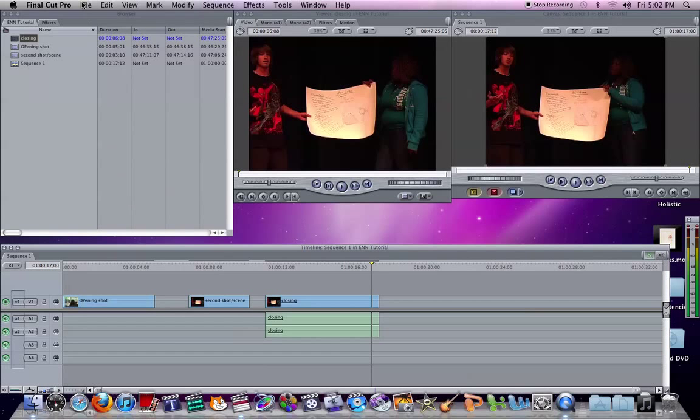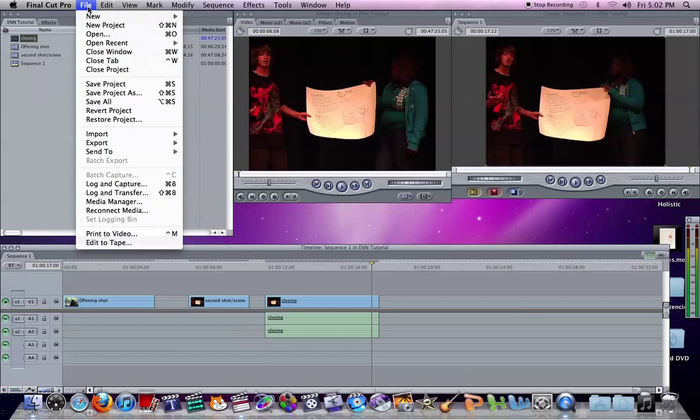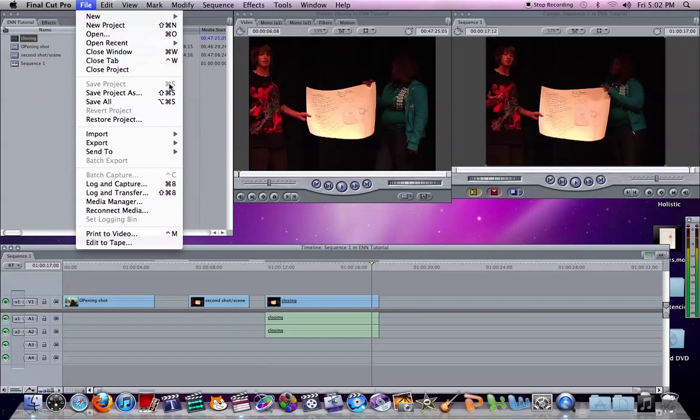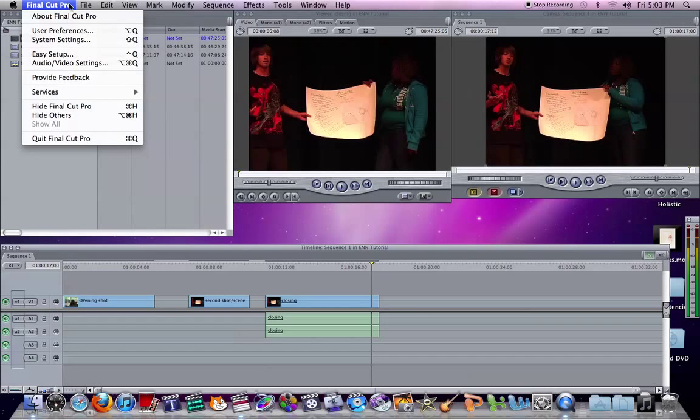Last thing you always want to make sure you do, and even do it periodically throughout your project, simply go to Save Project, or as you noticed, Apple S or Command S. Save your project periodically to make sure you don't lose anything. When you are done, we can go to Final Cut Pro and make sure you quit Final Cut Pro. Do not leave it open because we do not want people messing with the projects.